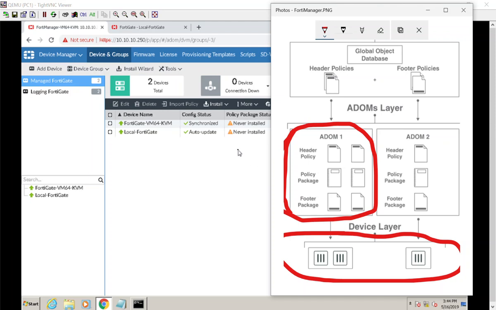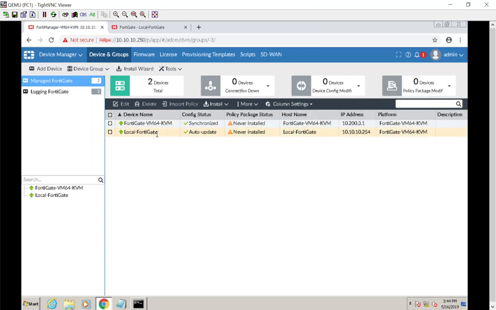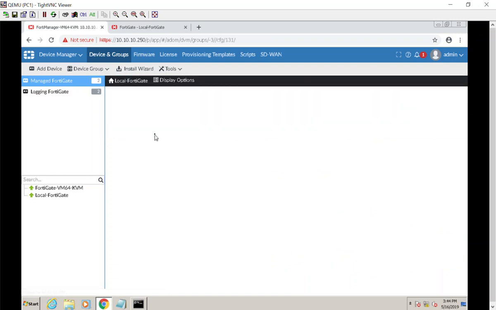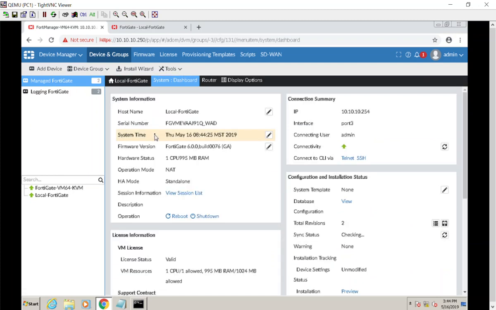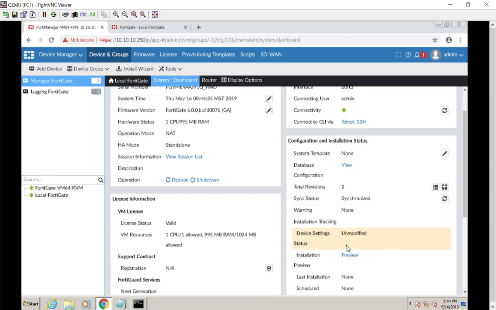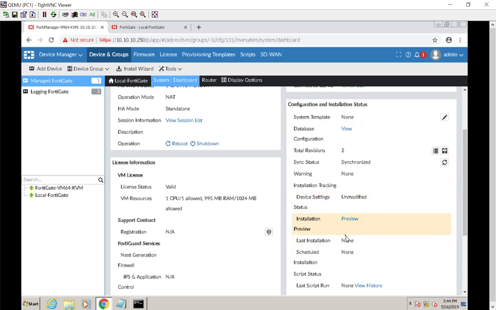I might introduce that if we do a video on multiple ADOMs. But let's go ahead and take a look at what kind of settings are going to be found at the device layer. At the device layer, if I double click a FortiGate, you're essentially going to get the dashboard of that FortiGate. You're going to see things like the SSL tunnel that manages these are up. You can also see the revision database if it's in sync with each other.